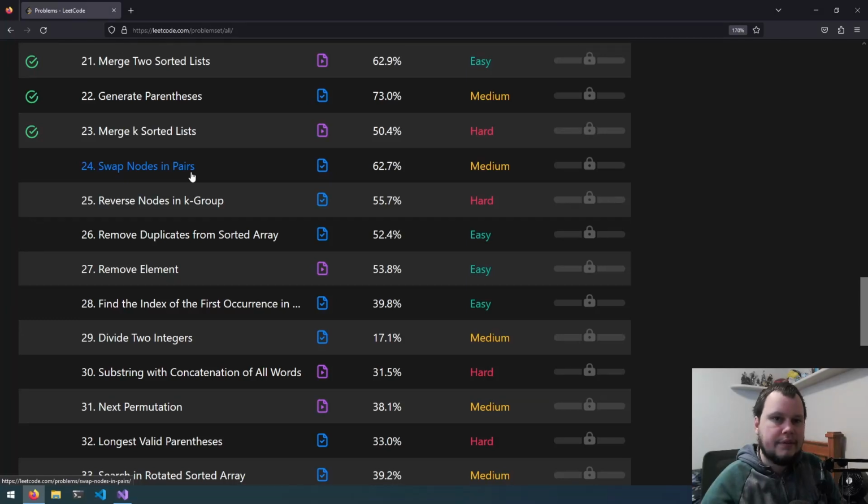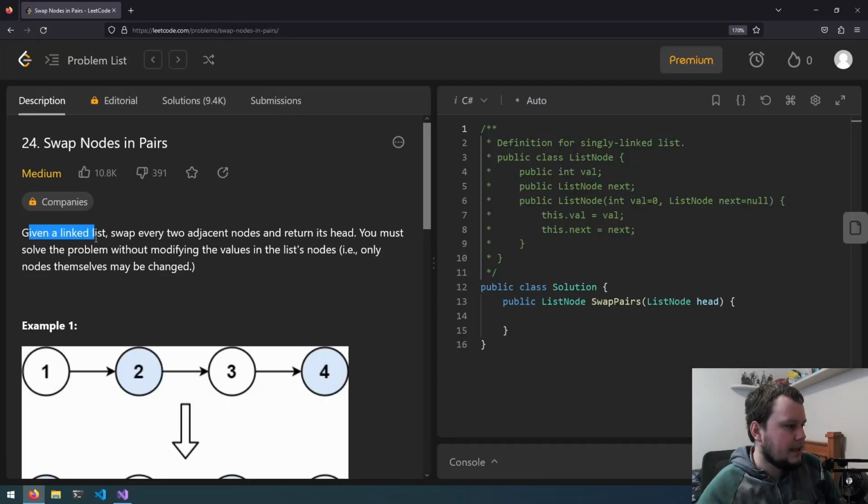This is the 24th LeetCode challenge, and it is called Swap Nodes in Pairs. Given a linked list, swap every two adjacent nodes and return its head. You must solve the problem without modifying the values in the list nodes. Only the nodes themselves may be changed.